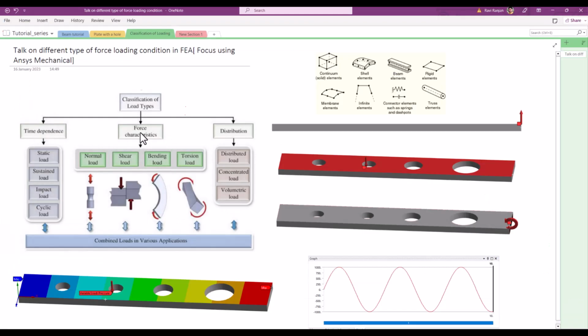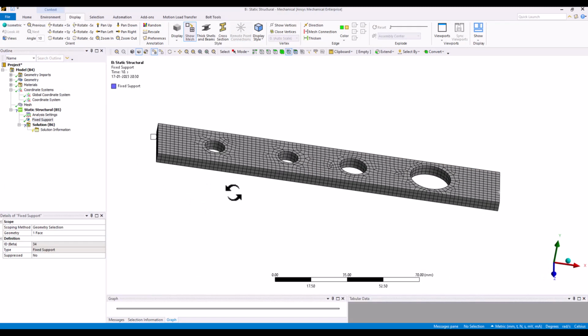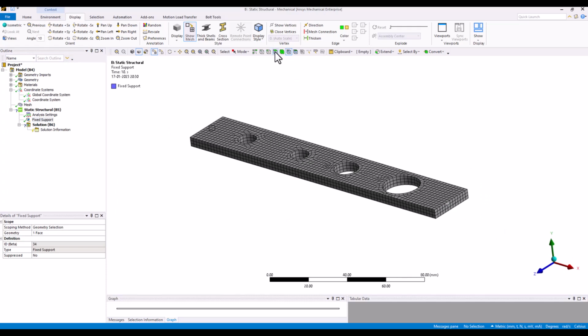Now let's start with the force characteristic. Currently I'm going to assume that whatever load I'm going to apply is static in nature. First is the normal load. You can directly apply a normal load by selecting the faces, or selecting the edges or vertex in the model. So for example, let's take that this is a cantilever beam, and what I'm trying to do is apply some type of normal force in the x direction. So as discussed, we can change it to the face.